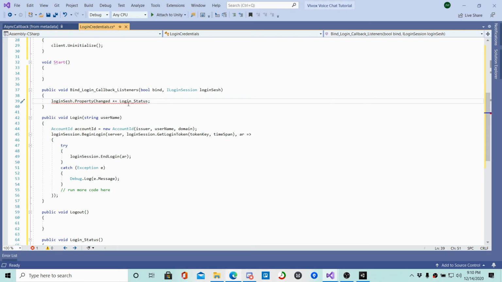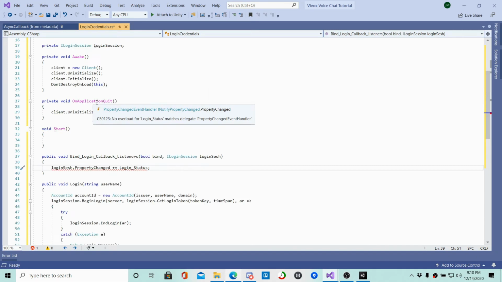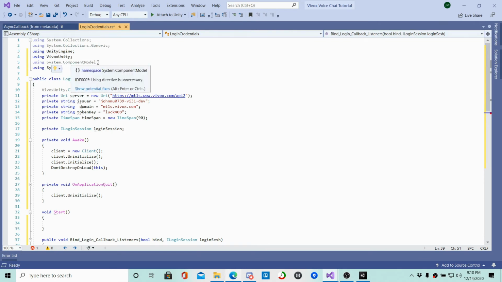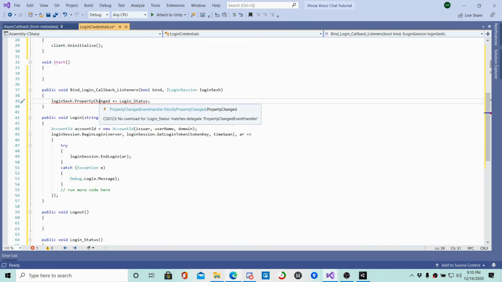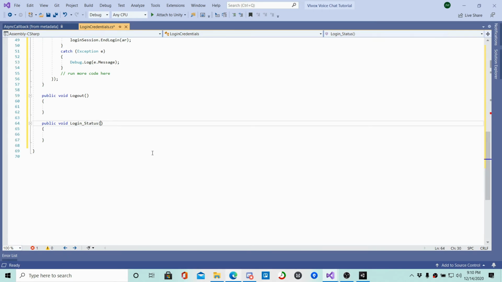Right here you'll notice we get an error, and if you hover over property change, it says property changed event handler. And so this is where the system component model comes in. That's what Vivox uses to access the property changed event handler, which means we're going to have to pass some arguments in this login status.